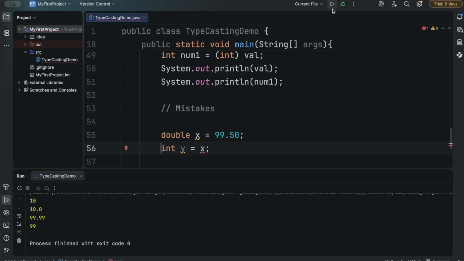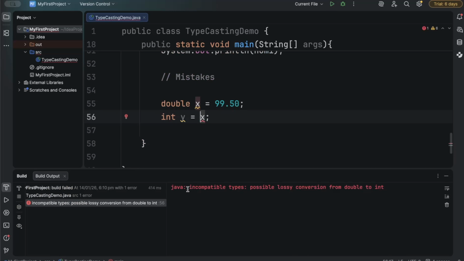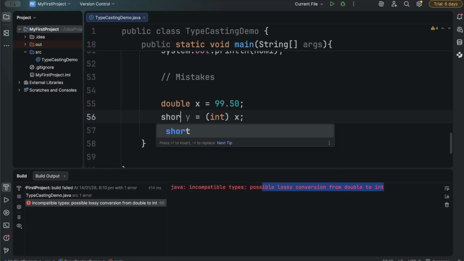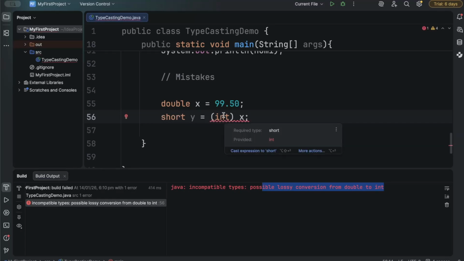Okay, so I'll run this program and see: incompatible types, possibly lossy conversion from double to int. This is the error it throws, so this is not allowed here. This is allowed when we manually write the int. Here, whatever data type you need to convert to, you have to add it here. For example, if you are using short here, you have to change it to short. So these two types should match.